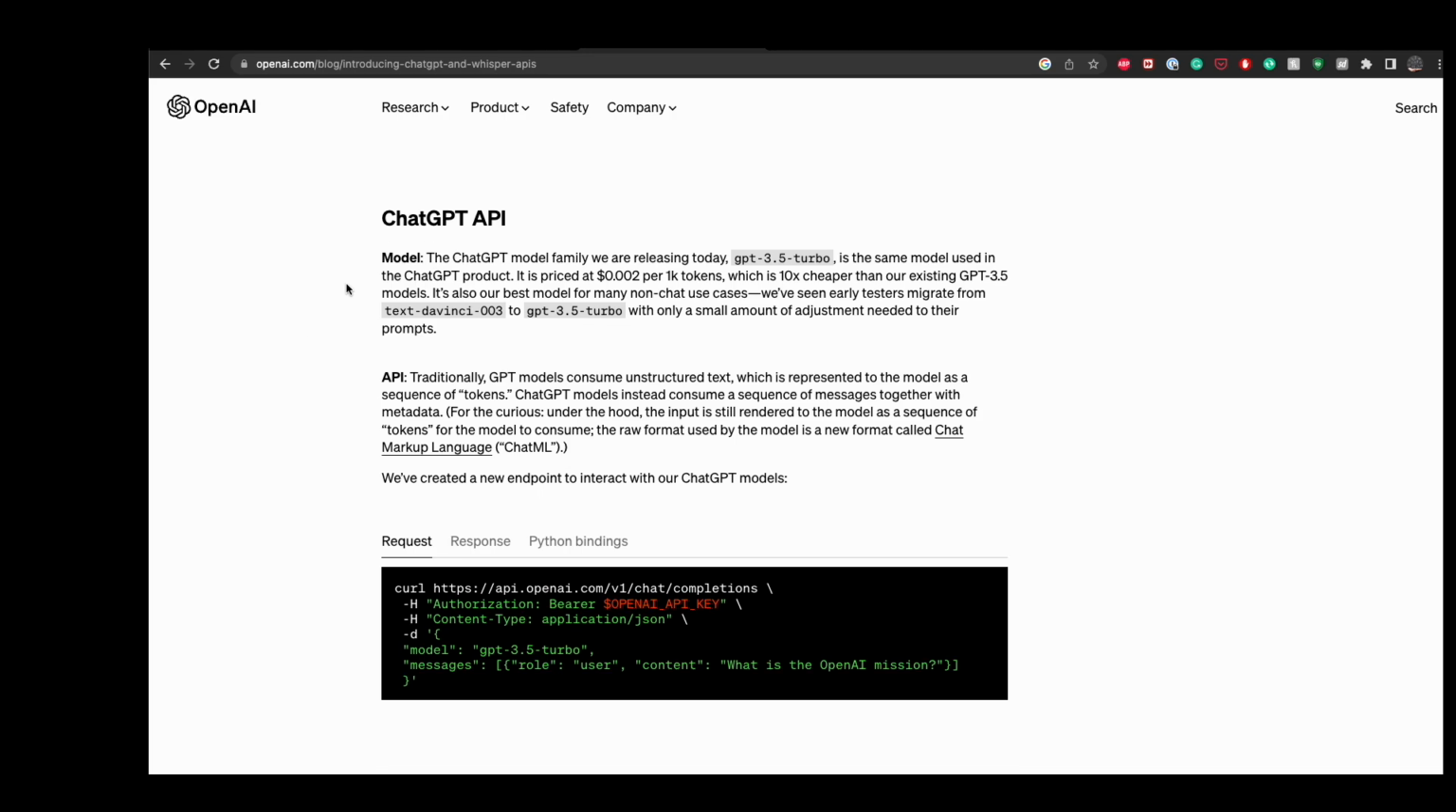Next, I think they have just given a few descriptions regarding the ChatGPT API model. We will just go through this. The ChatGPT model family we are releasing today. The GPT 3.5 Turbo is the same model used in the ChatGPT product. Okay, this is Turbo. I think this is one of the new models.